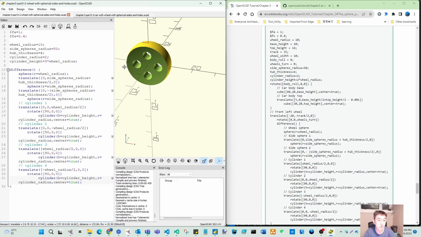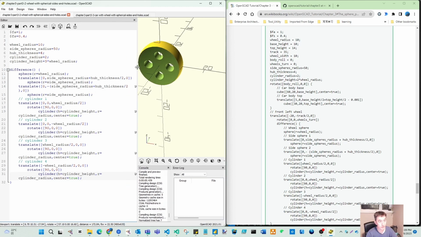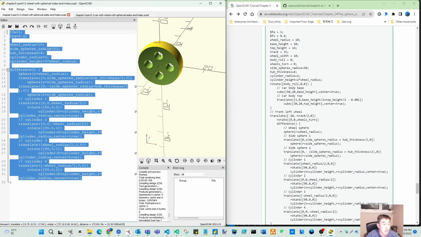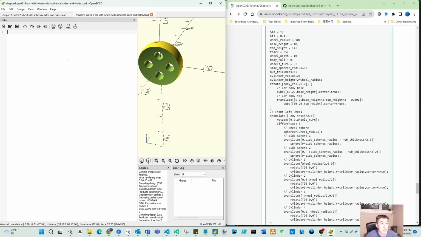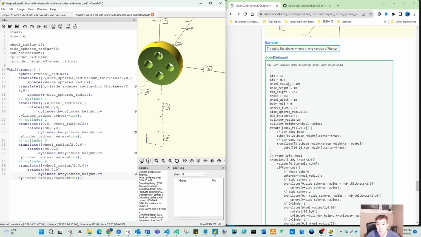But before we use the sub program concept, let's just try to repeat this. We need this portion. So first, let's copy this to be used. We can use the wheel radius, the side, hub, cylinder, and the cylinder radial height. Those are the parameters to make our wheel. But we also need to have the car.